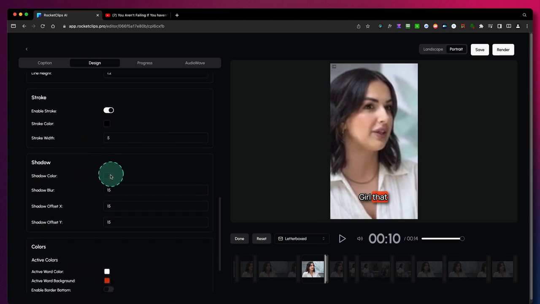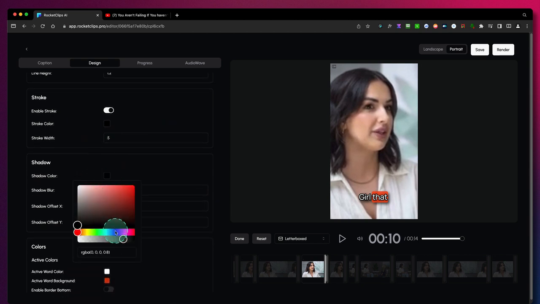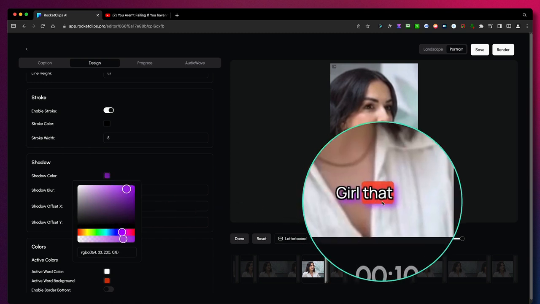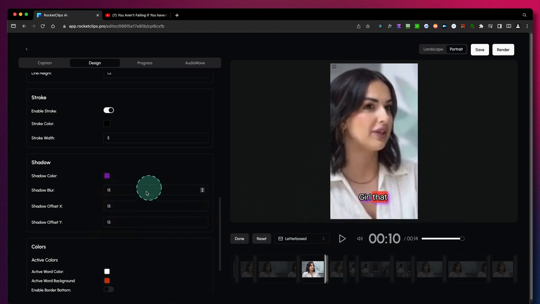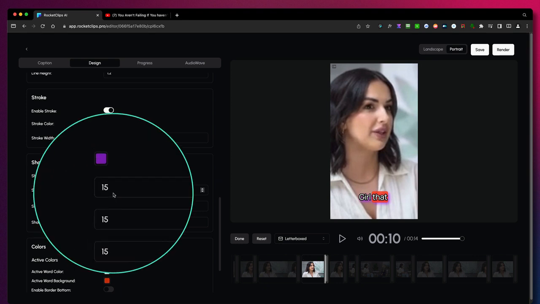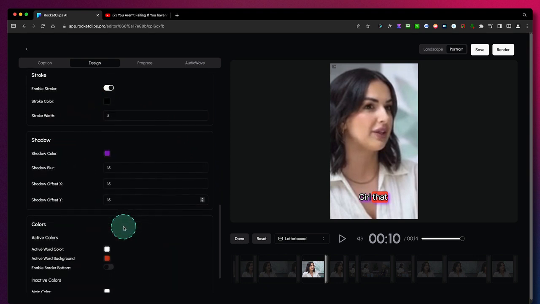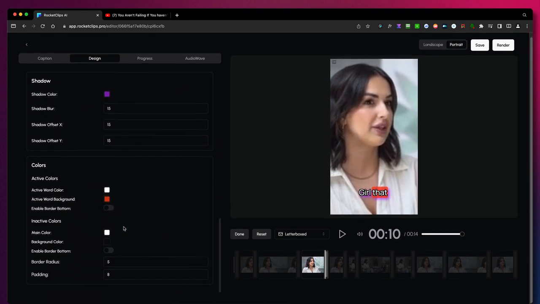Then also the shadow. If you like to do another shadow here, you can change that as well. So let's say you like to do a little pinky here, you can do that as well. And you can set the offset, you can set the blur here. All those things, very advanced features.